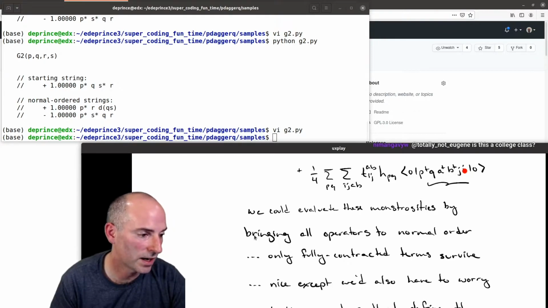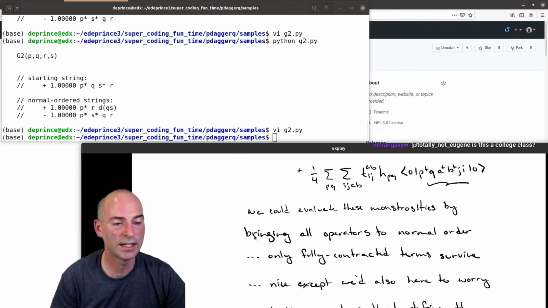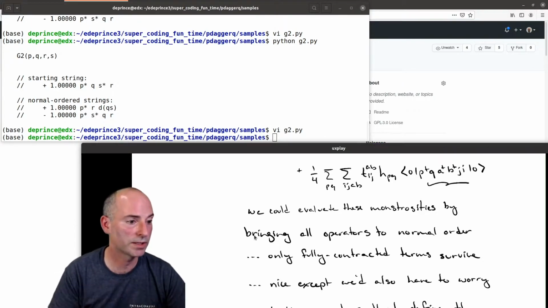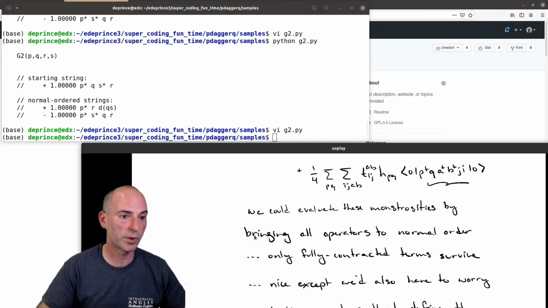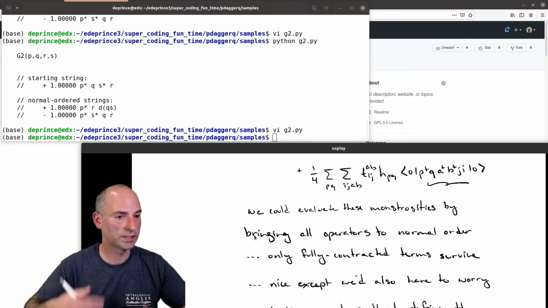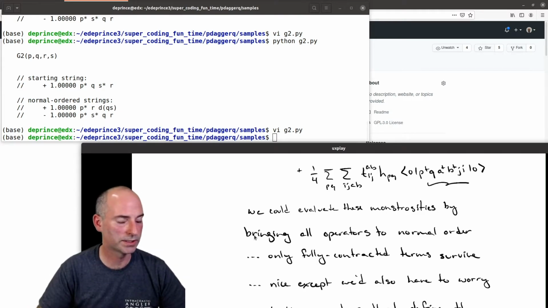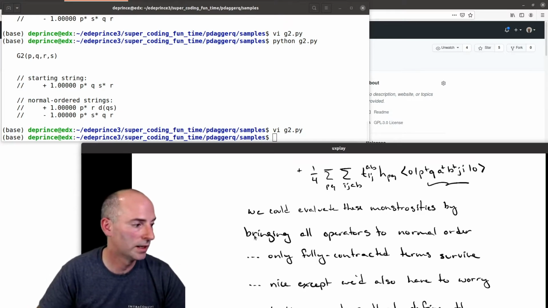Totally not Eugene. Is this a college class? This is actually like a tutorial that I'm meaning to do for my group at Florida State University. That's a quantum chemistry method development group. I have a whole bunch of tutorials on my website. So part of why I'm doing this is for them. Part of why I'm doing this is to have the tutorial on my website. Yeah, this is material that would show up in a graduate level quantum chemistry class.